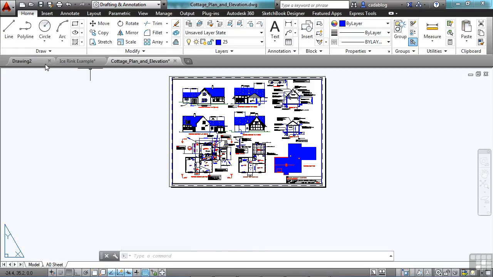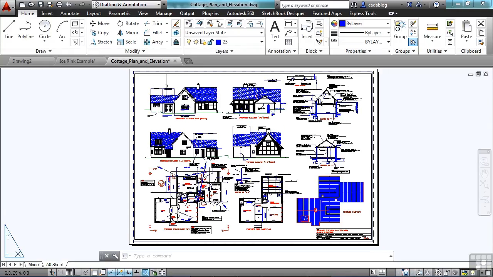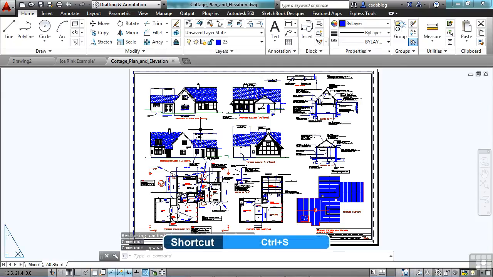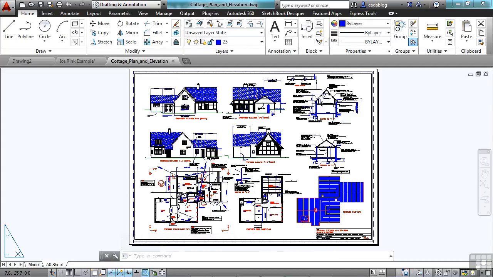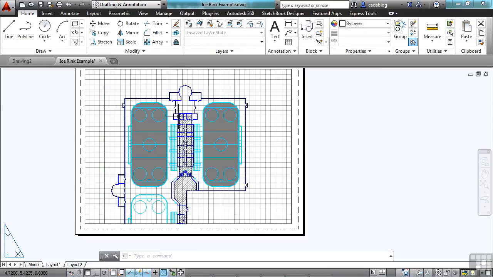Now every file that you have open will be listed up here. When you make changes to your drawings, it will put a little asterisk up there that will tell you, hey, you've made changes, but you haven't saved them yet. So when I hit Control S to save, that'll go away. If you open up an AutoCAD file as read only, there will be a little lock icon in the file tab. So if you want to close a file, just click on the X, that'll close the file.